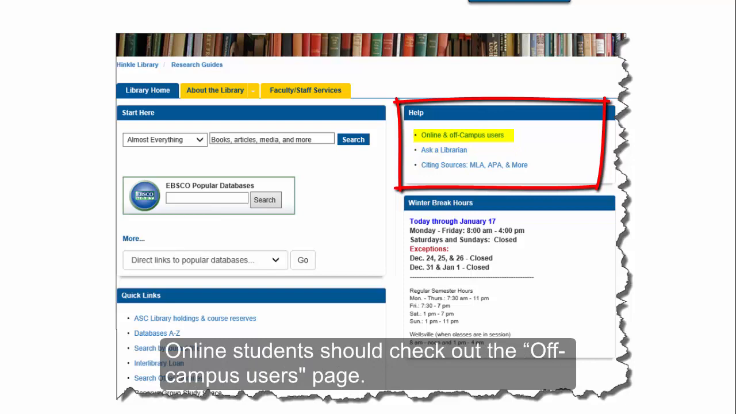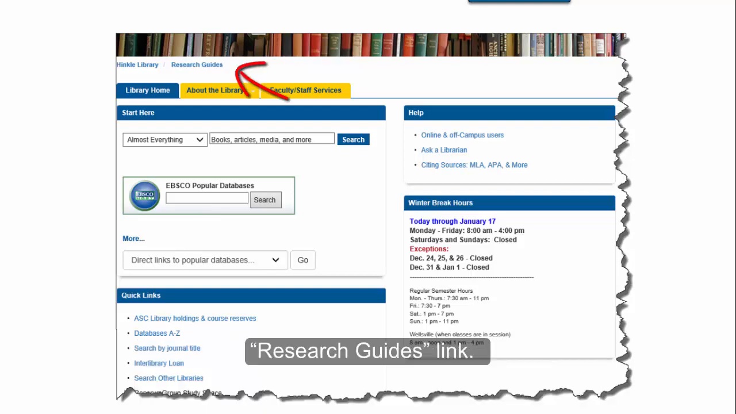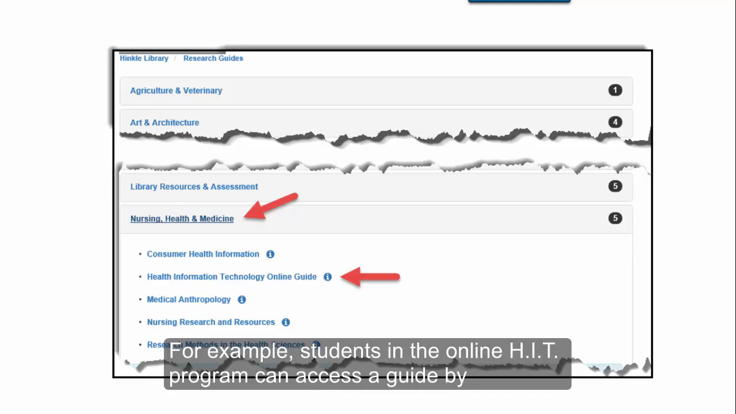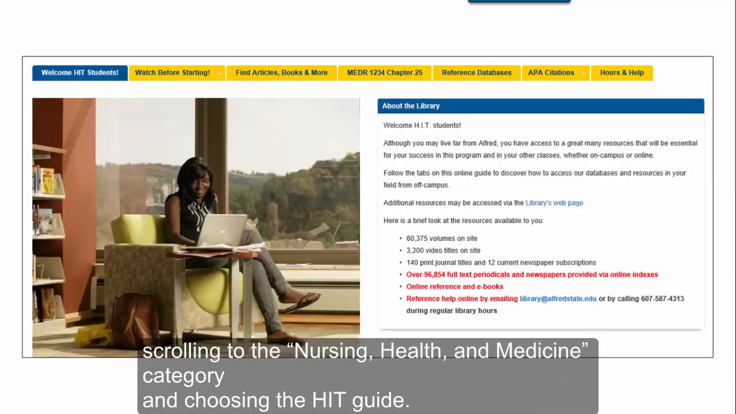Online students should check out the off-campus users page. Librarians at Alfred State have developed subject, course, and assignment-focused online guides accessed from the Research Guides link. For example, students in the online HIT program can access a guide by scrolling to the Nursing, Health, and Medicine category and choosing the HIT guide.